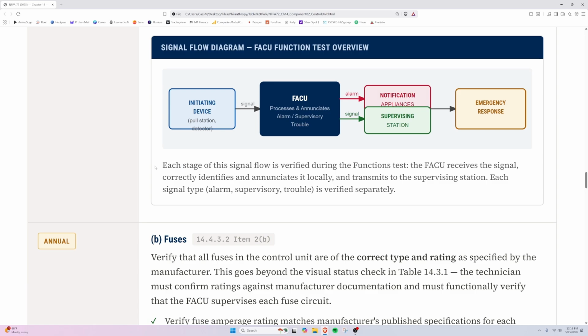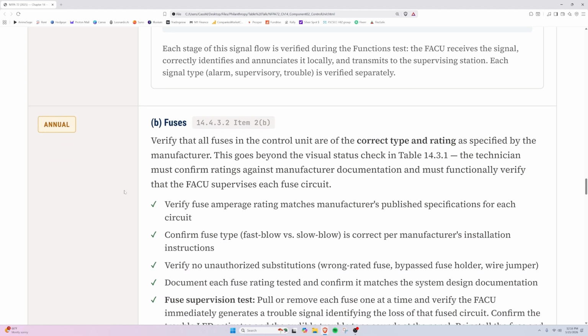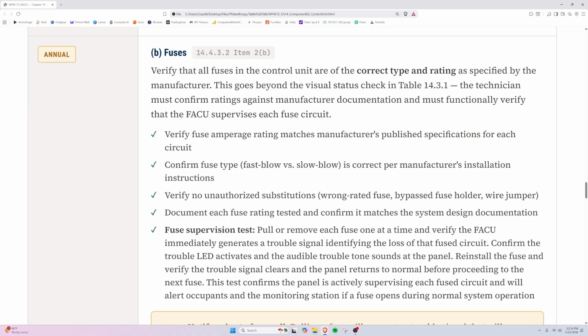Whenever you send an alarm, it sends an alarm to the supervising station. Whenever you send a supervisory, it sends a supervisory to the station. And whenever you send a trouble, it sends a trouble to the supervising station. So it's going to make sure the correct signals get sent. Now fuses. Again, these are tested annually. Verify that all fuses in the control unit are of the correct type and rating as specified by the manufacturer. This goes beyond the visual status check in table 14.3.1. The technician must confirm ratings against manufacturer documentation and must functionally verify that the FACU supervises each fuse circuit.